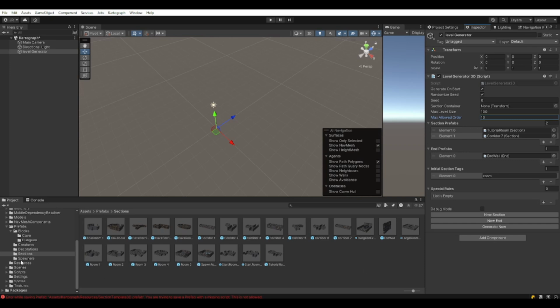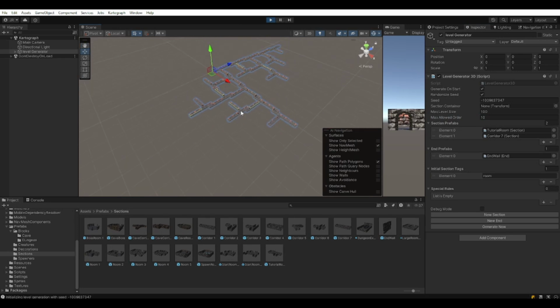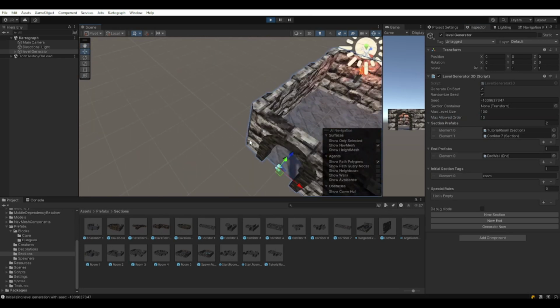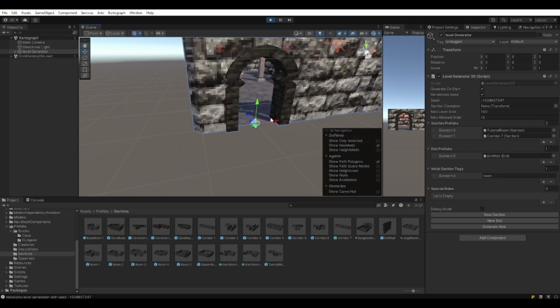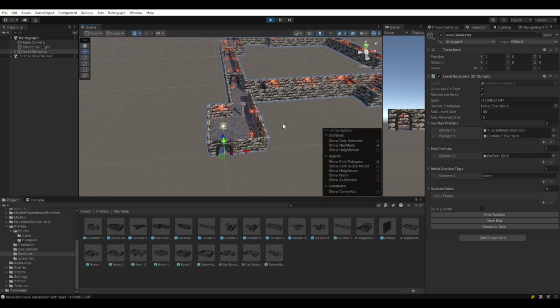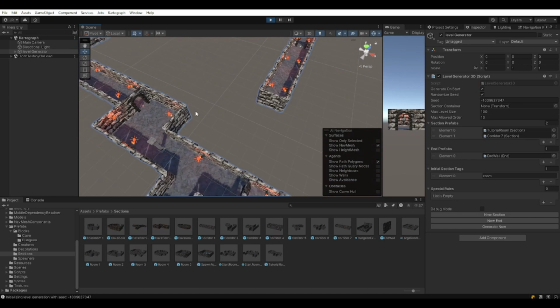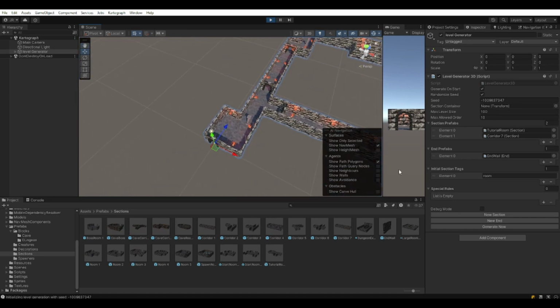So let's just save the scene and press play. We have a level. Okay, we have a level. So now, as you can see here, we have an issue, right? We have an open entrance that has never been taken care of. That's fine, and that's why we have the initial section tags.